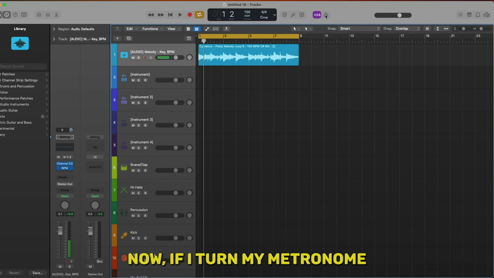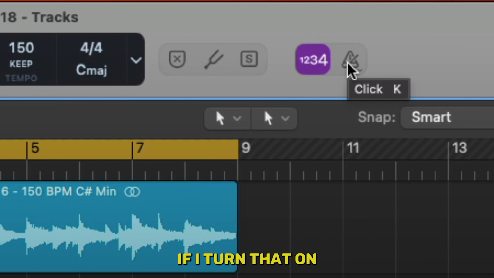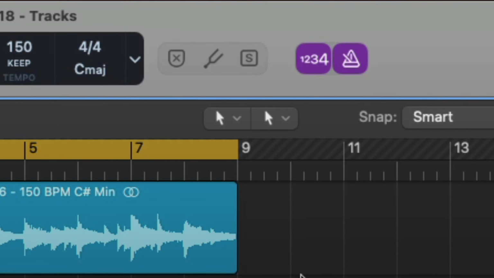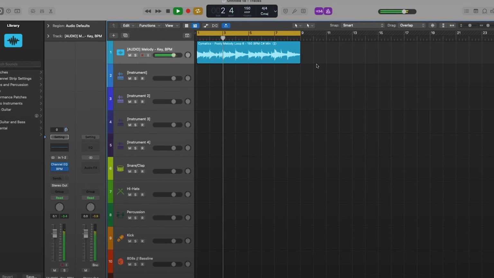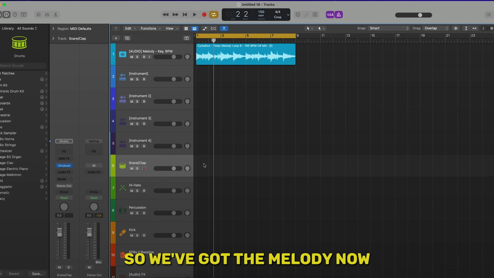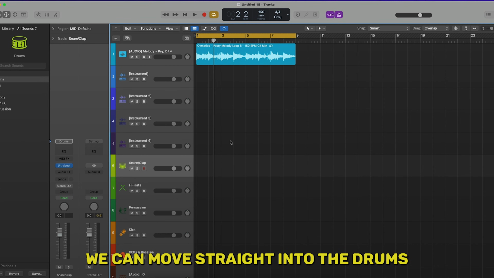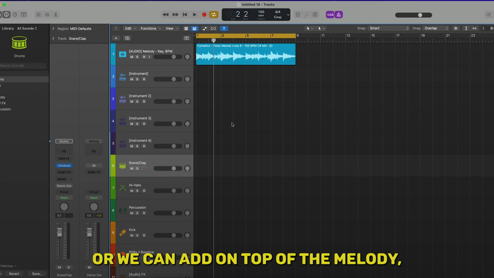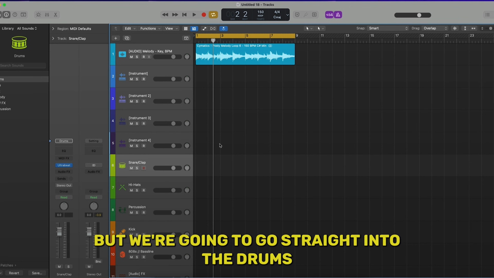And now if I turn my metronome here at the top on, you can hear it's on beat now. So we've got the melody now. We can move straight into the drums, or we can add on top of the melody, but we're gonna go straight into the drums because that's what we do.